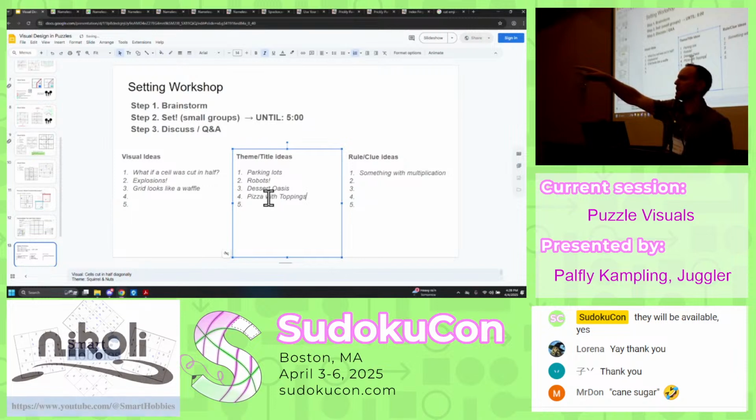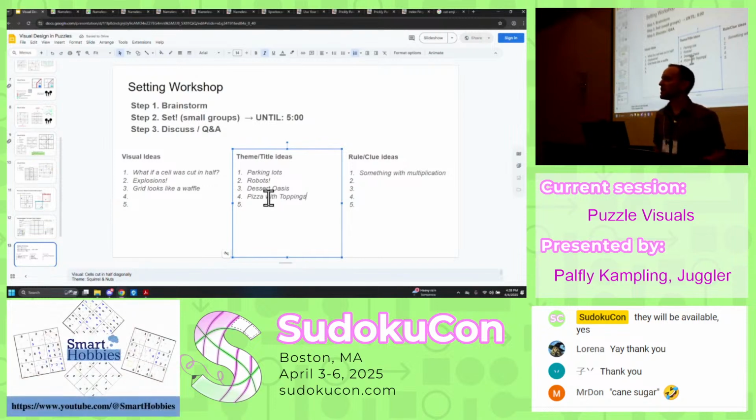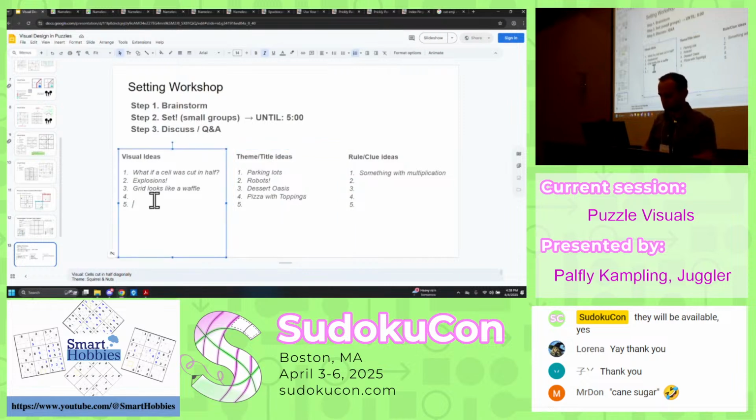Someone had a hand up in the back. What if the borders were something other than straight black lines? Borders that are not straight black lines. I love it. Okay, anything else?